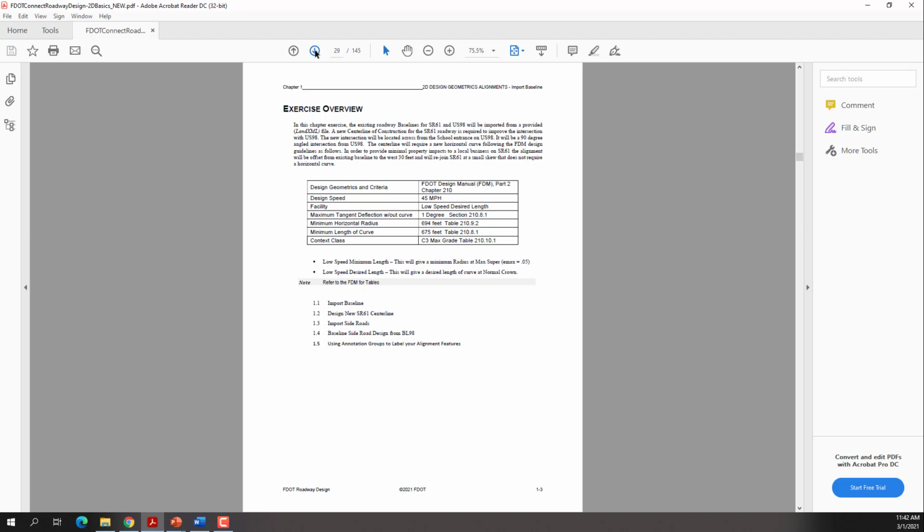The center line will require a new horizontal curve following the FDM design guidelines as follows. See table below. In order to provide minimum property impacts to the local business or businesses on State Road 61, the alignment will be offset from the existing baseline to the west 30 feet and will rejoin State Road 61 at a small skew that does not require a horizontal curve.